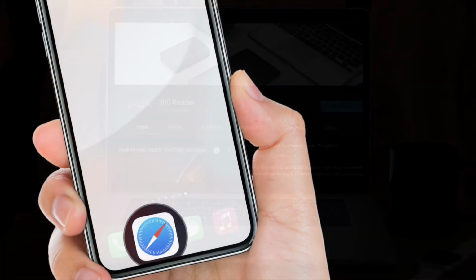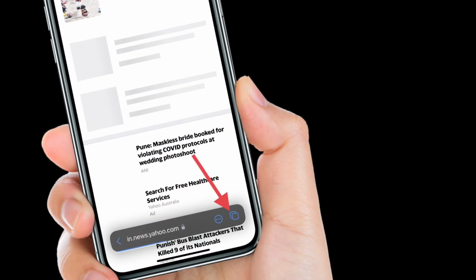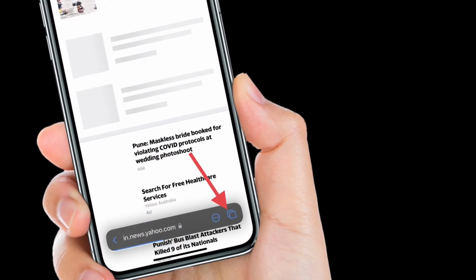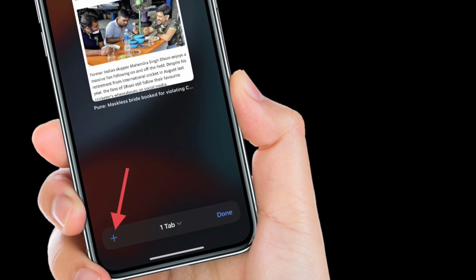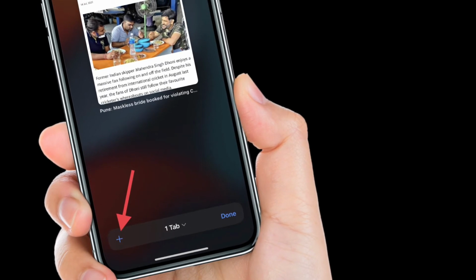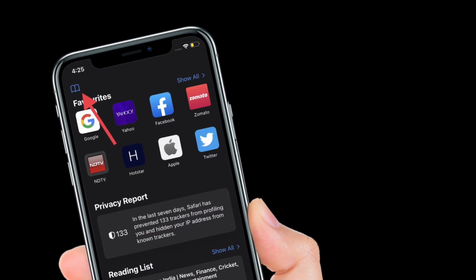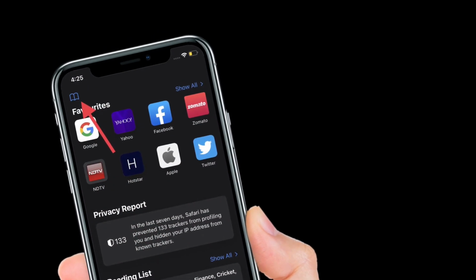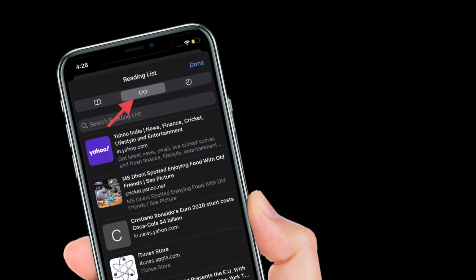To get going, launch Safari on your iPhone and iPad, then head over to the startup page. Simply tap on the tabs button located at the bottom right corner of the screen, then tap on the plus button located at the bottom left corner of the screen. After that, tap on the bookmark icon located at the top left corner of the screen. Next up, tap on the reading list tab located at the top.